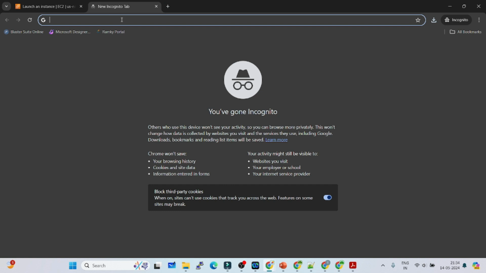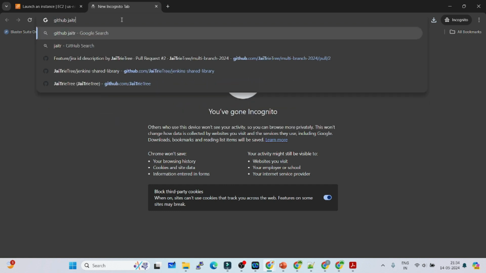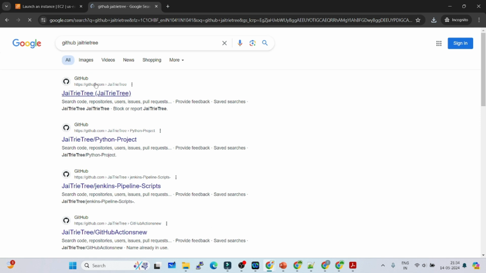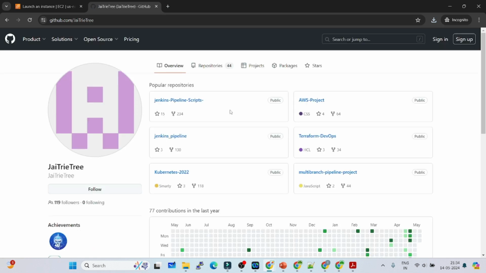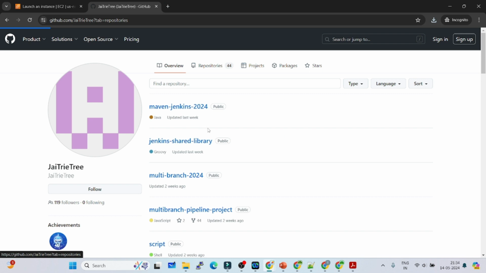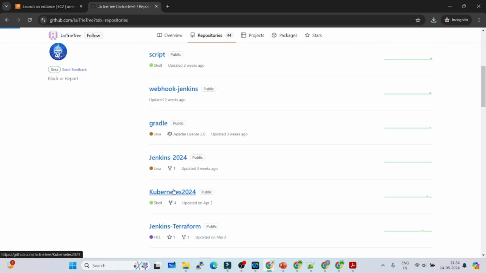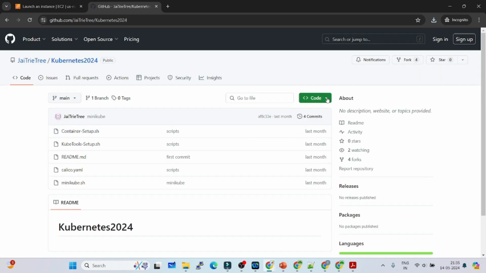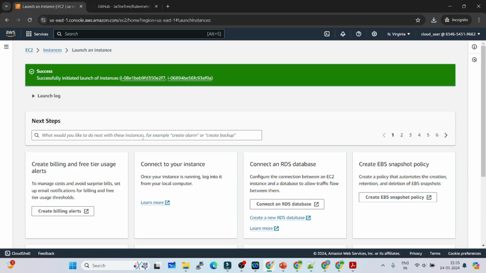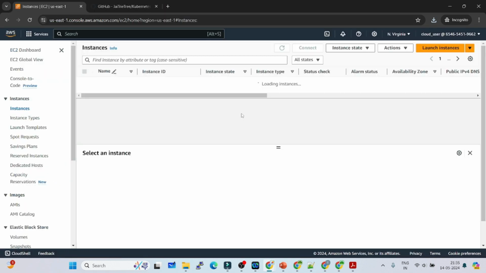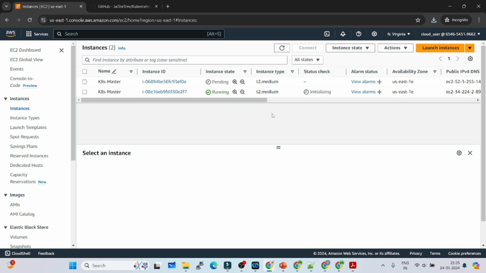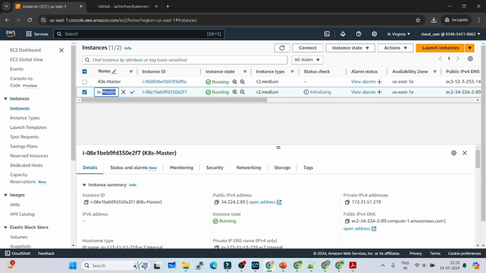Okay, so I'll go to my GitHub, which is jtree. I'll also keep this in the description. If you go into the repositories, you'll find a repository called Kubernetes 2024. I'll copy this and go to my instances. One instance is in running state, one is still in pending state. I'll change this name to node 1.